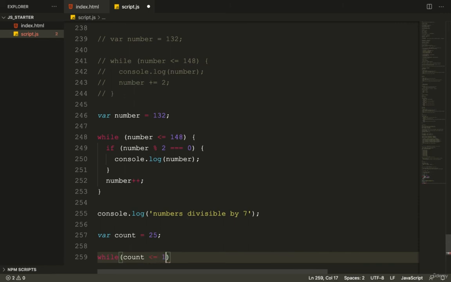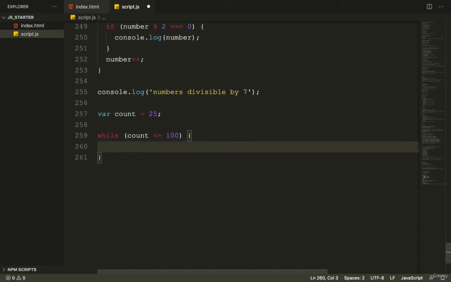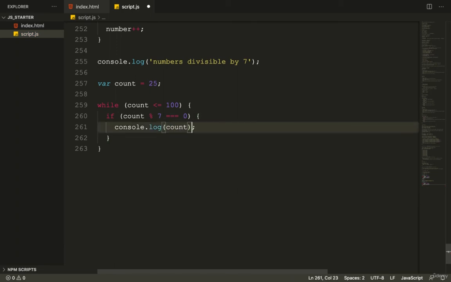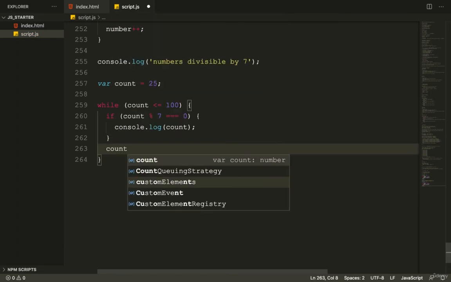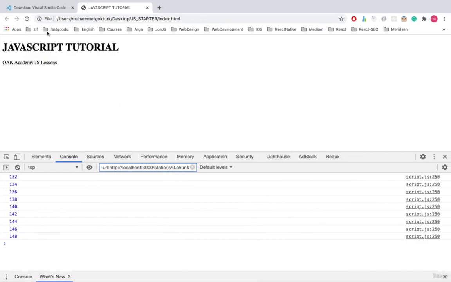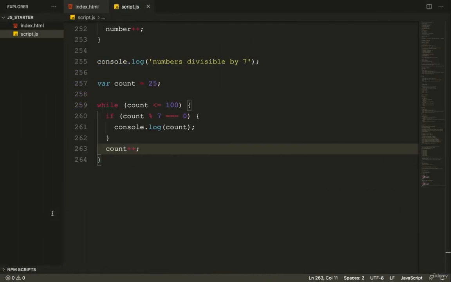So now here again, we're going to loop through all these numbers and then print out just the ones that are divisible by 7. So I'll say if count mod 7 equal to 0, then inside the if statement console.log count. After that, I'm going to add 1 to the count. Okay, so that's all we need to do. Let's go ahead and refresh our browser. And you can see we get all the numbers that are divisible by 7 that are between 25 and 100. Pretty cool, huh?